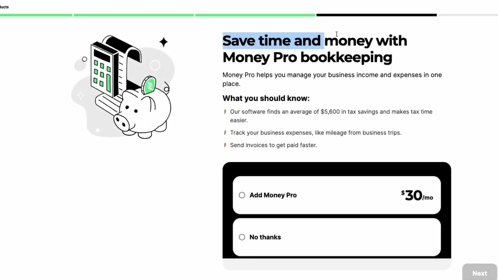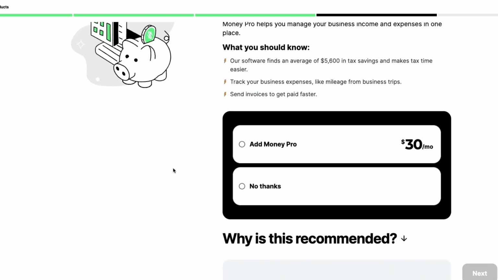Now you can save time and money with Money Pro Bookkeeping. So this is a Zenbusiness add-on, and they claim their software finds an average of $5,600 in tax savings and makes tax time easier. It helps you track your business expenses like mileage from business trips, and you can send invoices to get paid faster. So this service is another $30 per month.